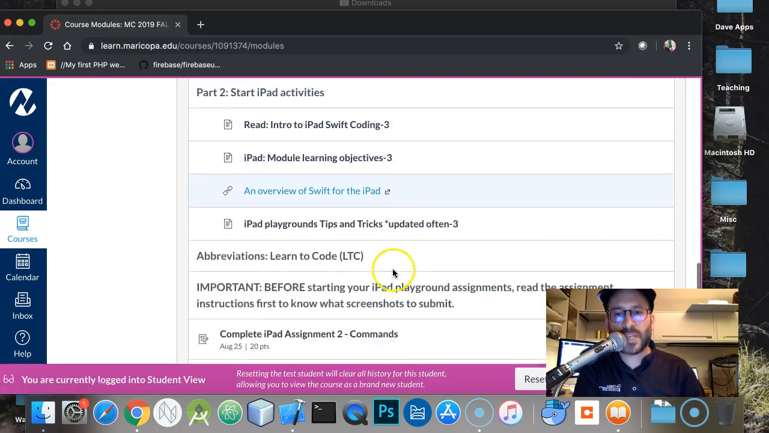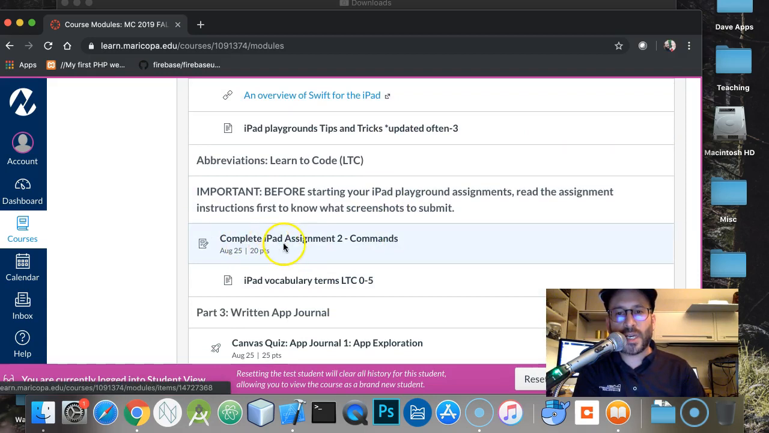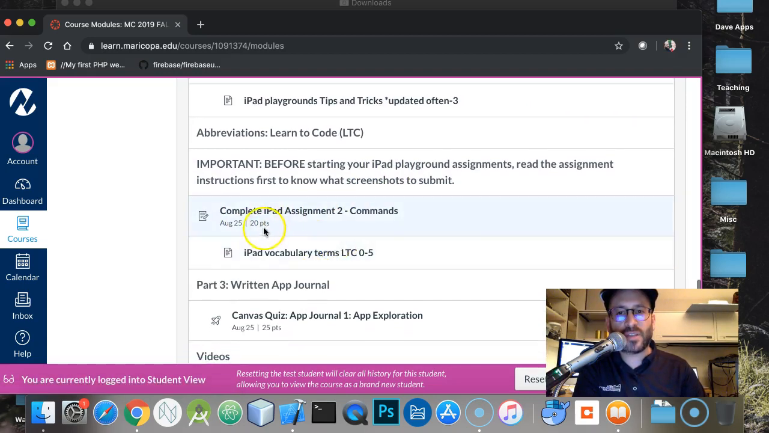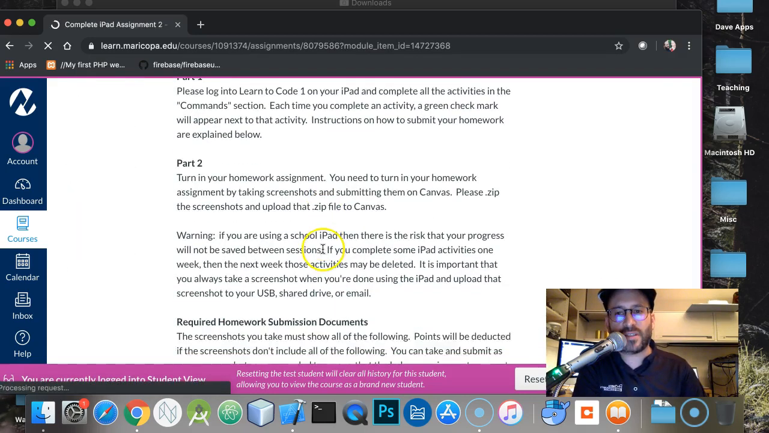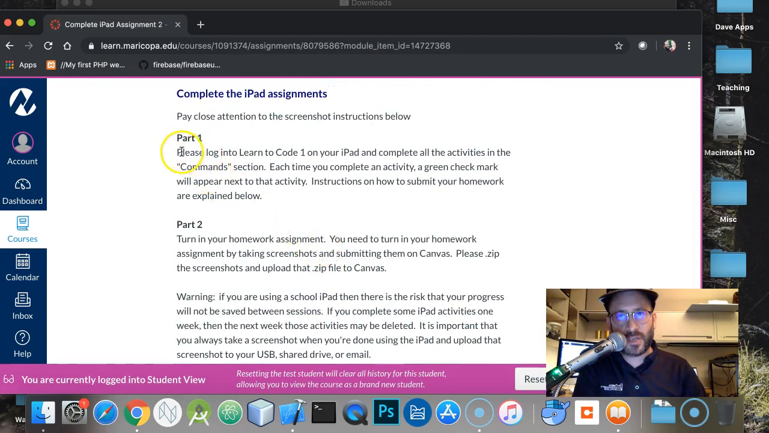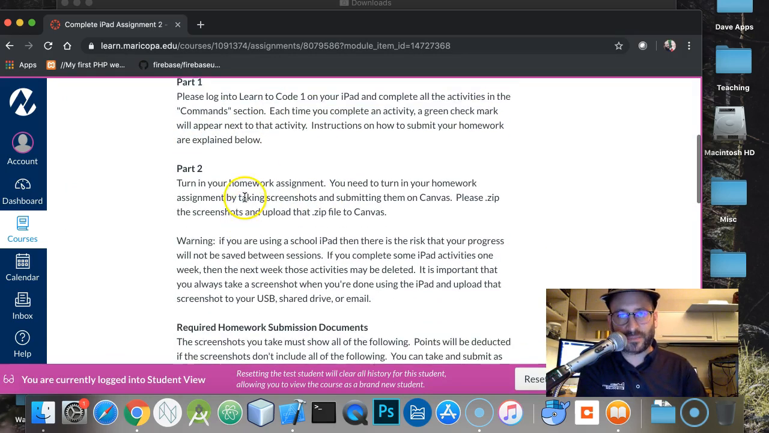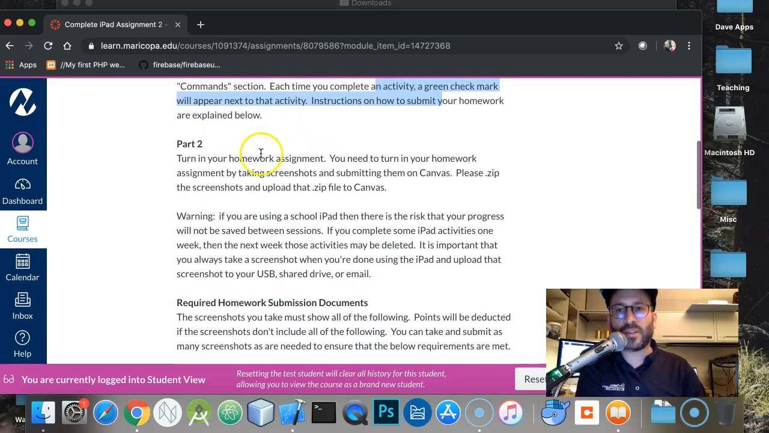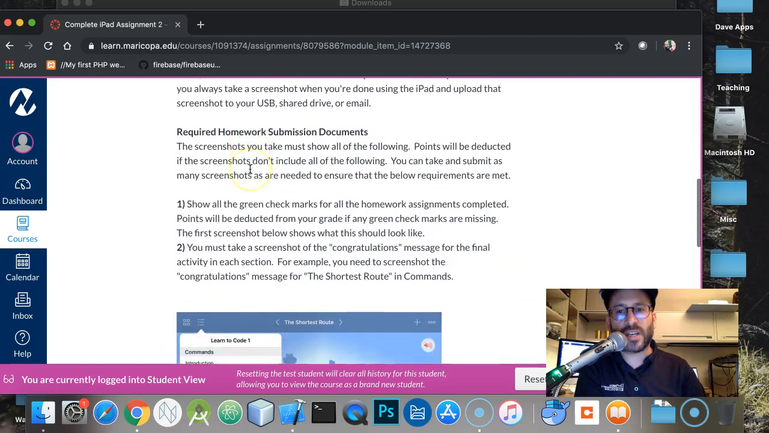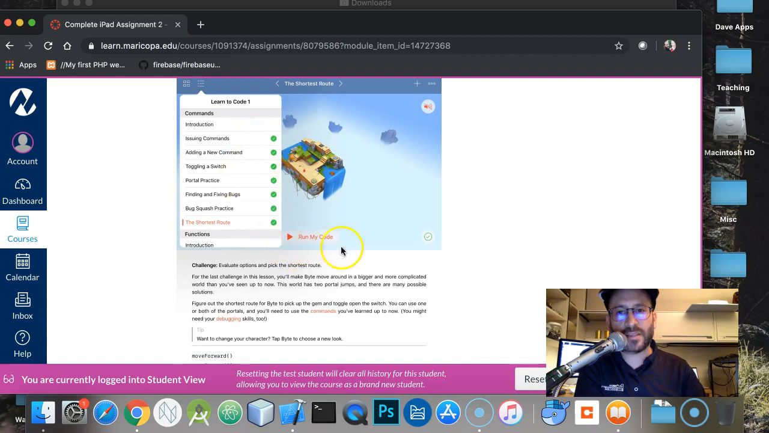Playgrounds 1 and 2, and actually there's more. Complete your iPad assignment number 2. So you'll want to go through the iPad assignments and take a screenshot. Let's see what we ask of you here. So this part, you want to log into Learn to Code number 1 on your iPad and complete the activities in the commands section. Each time you complete an activity, there's going to be a green check mark. And so what we're looking for as teachers is to make sure you've checked all the boxes. Do a screenshot of it. It should look something like this when it's done.